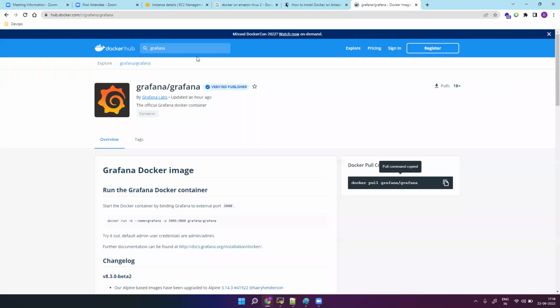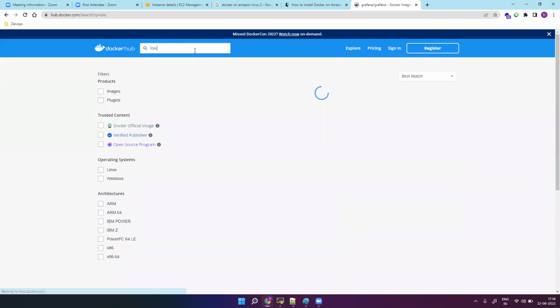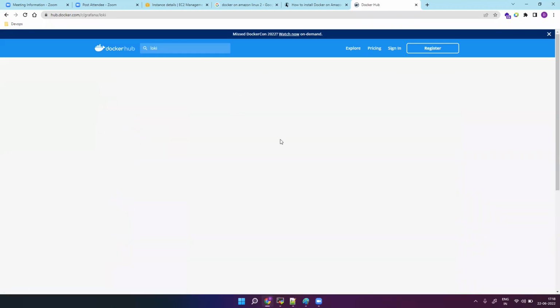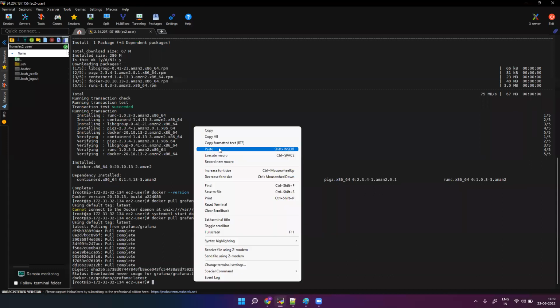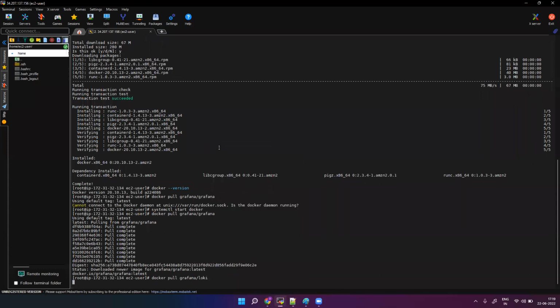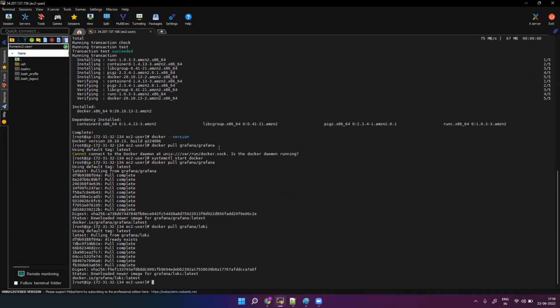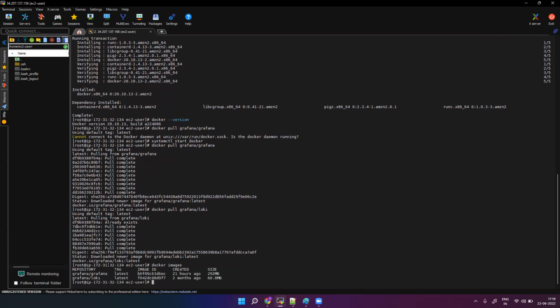Image has been pulled. Now I need an image for Loki. So this is verified, so I will do Grafana Loki. If I check Docker images, we have two images: one Grafana Loki and one Grafana. Now I should run that. So I should run Grafana.